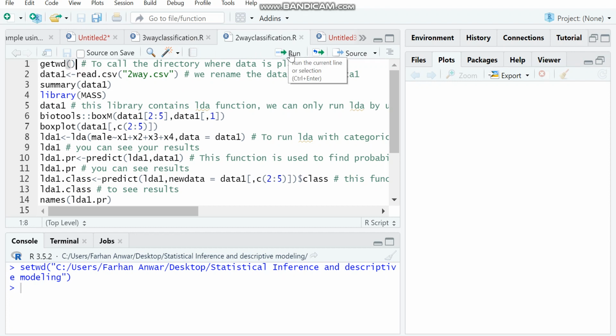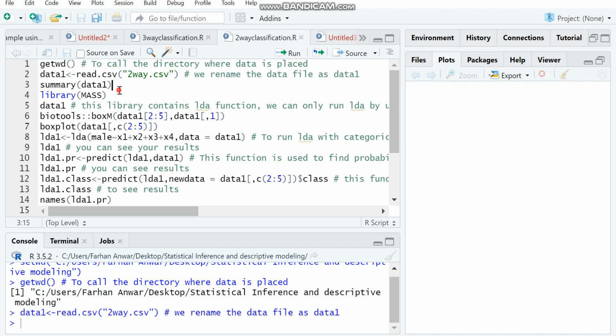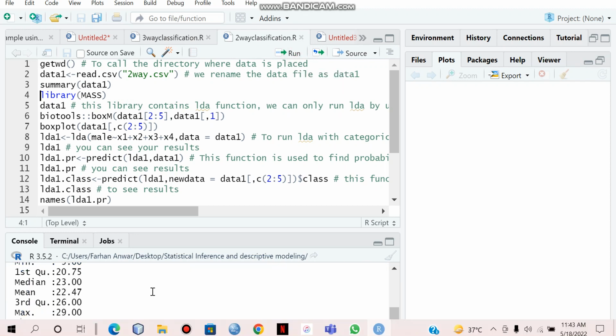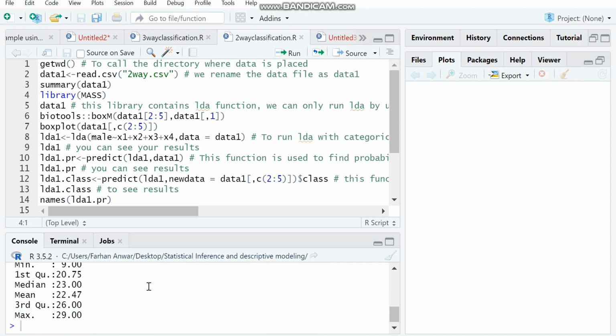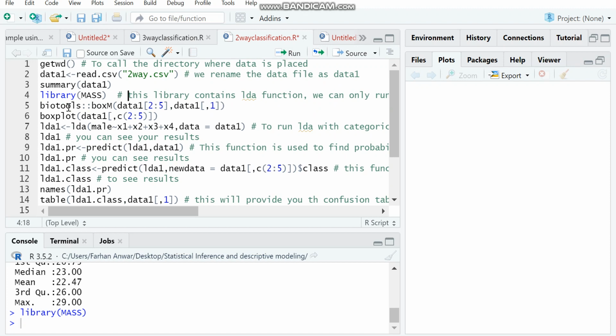First of all, obviously getwd to start it up, and to read the CSV file, this code. In order to check the summary of the data, what kind of variables it includes, it has male, x1, x2, x3, and x4. So I'll be including the MASS library just in order to use the alia function.